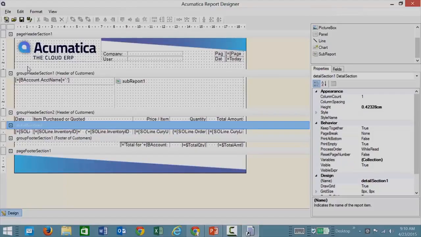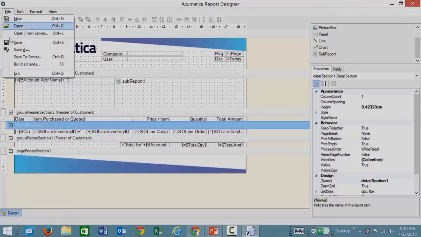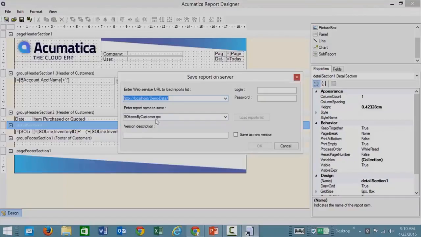So once I've created my report, the next thing I want to do is save this report to the server and give it a name. I'm going to call it something a little simpler than what we've opened up. We'll call it a sales order customer. And I'm going to go ahead and save this to my site.